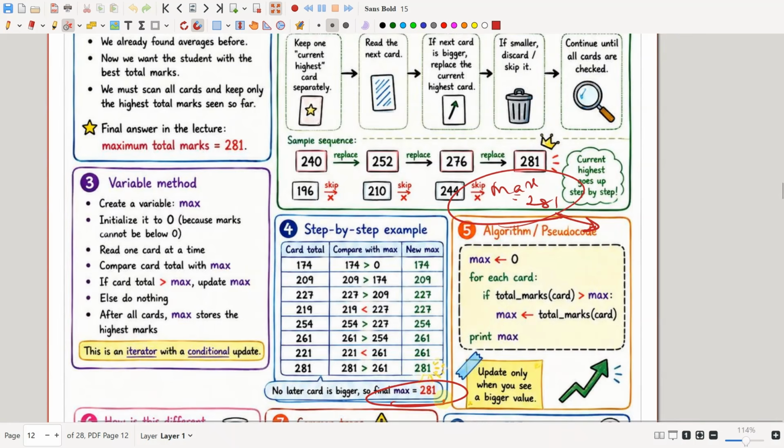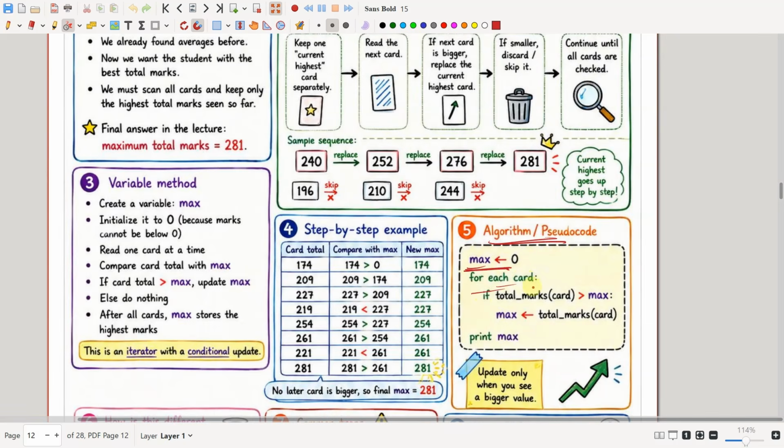This is the algorithm or the pseudocode used for finding the maximum value. So we'll set max as 0. For each card, if total marks of card is greater than max, then max is set to total marks, then print max. So we will update only when we see a bigger value.